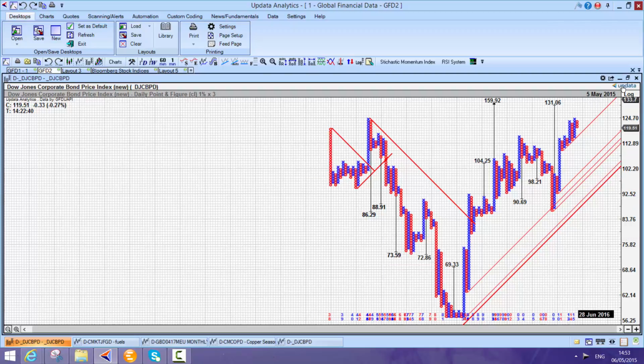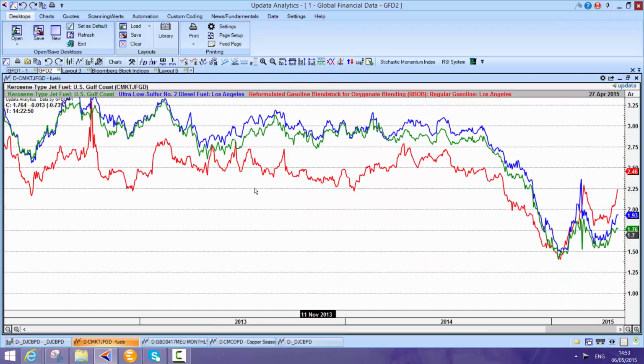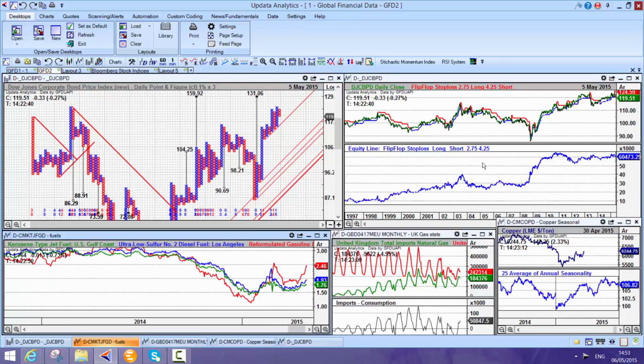So really long histories, and that is the 1% chart on the Dow Jones Corporate Bond Index from 1913, and we see we've got upside targets here. So really making use of this valuable data. And of course you can overlay data, so lots of different tickers here from global financial data, and you can overlay them for visualizations. Again, really powerful.